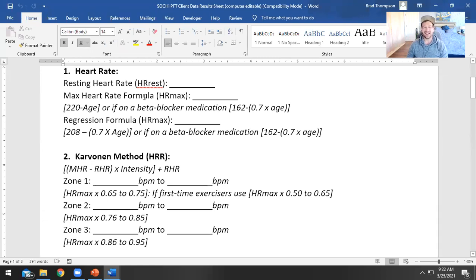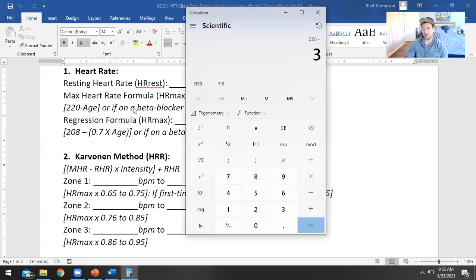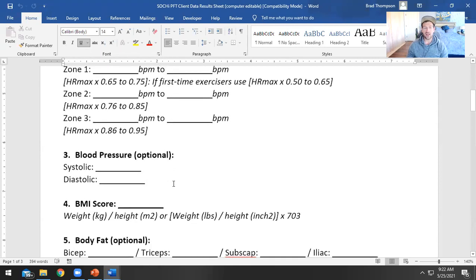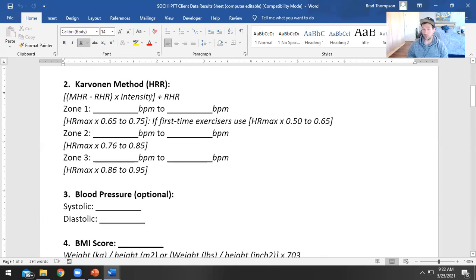And say, all right, here's your max heart rate. You said you were 39 years old, so 220 minus 39 gives us a max heart rate of 181, so I'll fill that out. Then I will calculate their Karvonen method as well: their max heart rate minus their resting heart rate, times their intensity. Now I've got my clients broken into different zones, and I'll explain the importance of this.